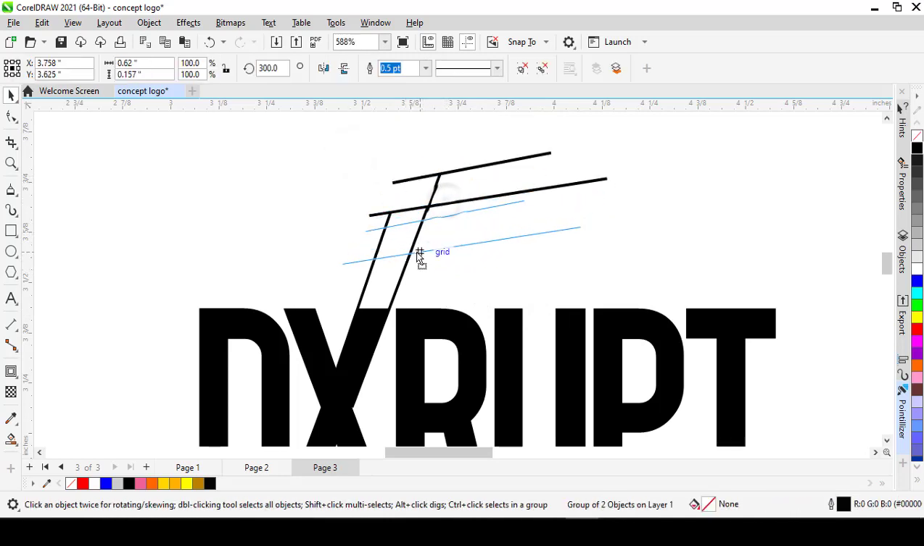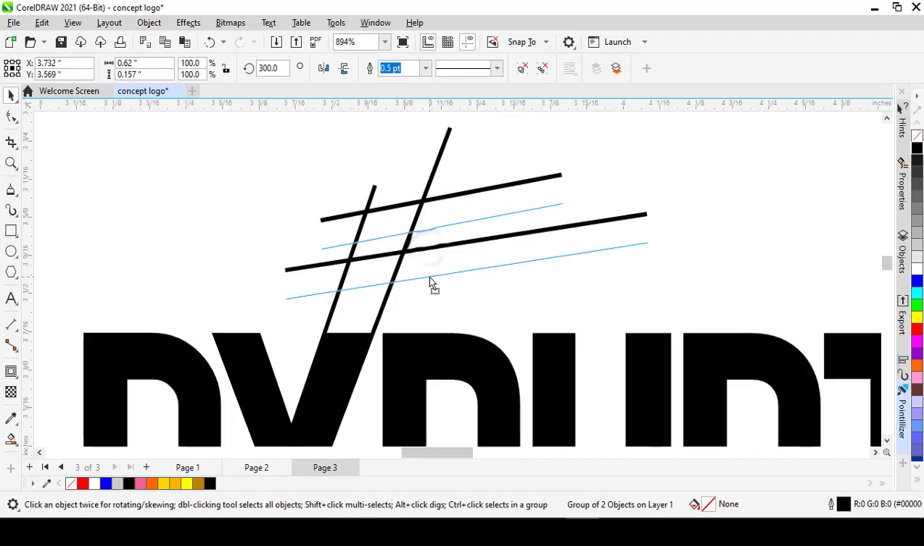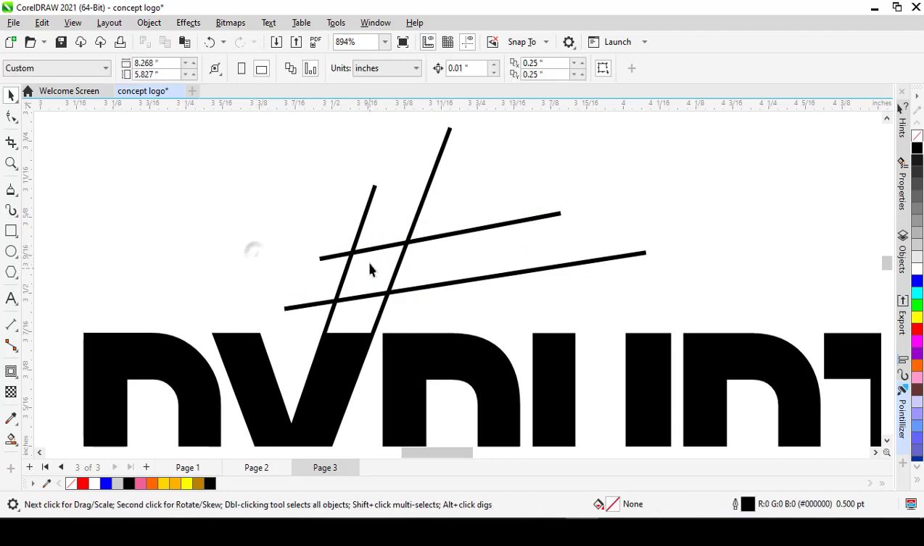Then bring it into this place. Make sure it intersects with the shape. I think the height is too much, so just drag it down a little bit to somewhere here. This will be the maximum height, so that is high enough.